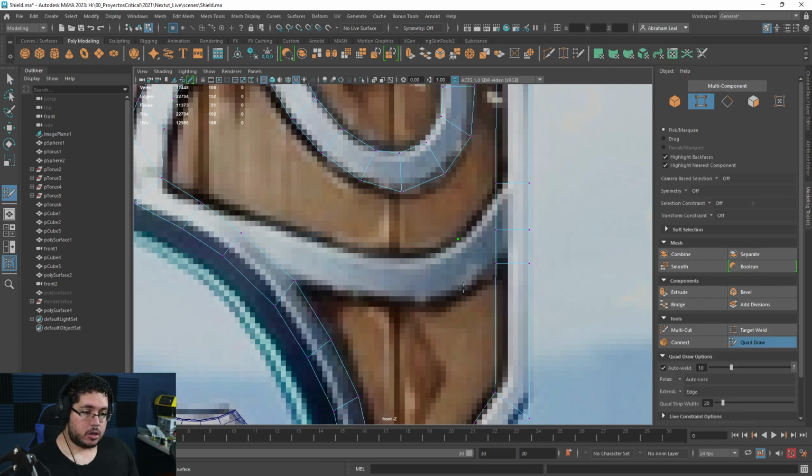Let's go to quadro. And this middle line, of course, is going to be going towards the middle line. Let's start adding the divisions here.